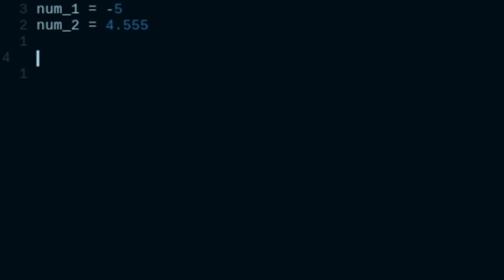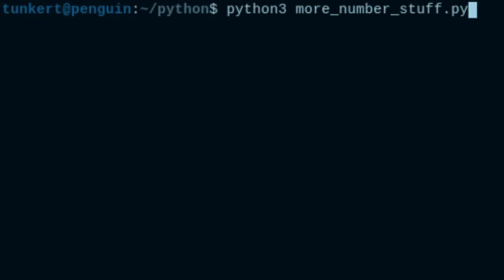Okay, and what I'm going to do is focus on num1 because I want to find the absolute value of num1. So I'm going to type abs and then pass in num1 here. And since I'm taking the absolute value, I should get back just +5. So let's open up a terminal and run this, and you'll see we get 5.